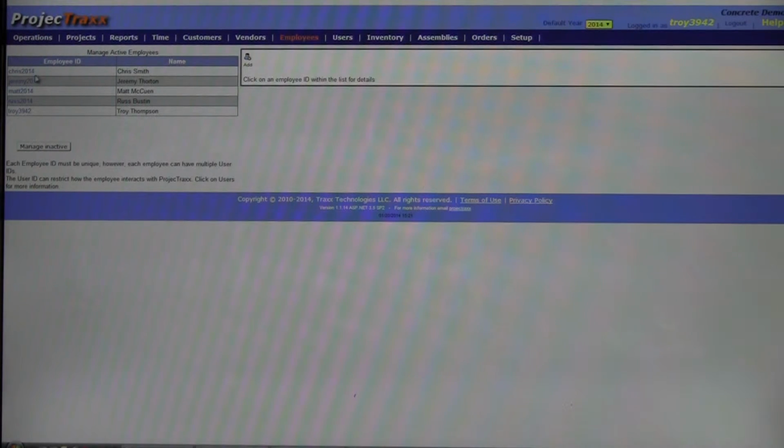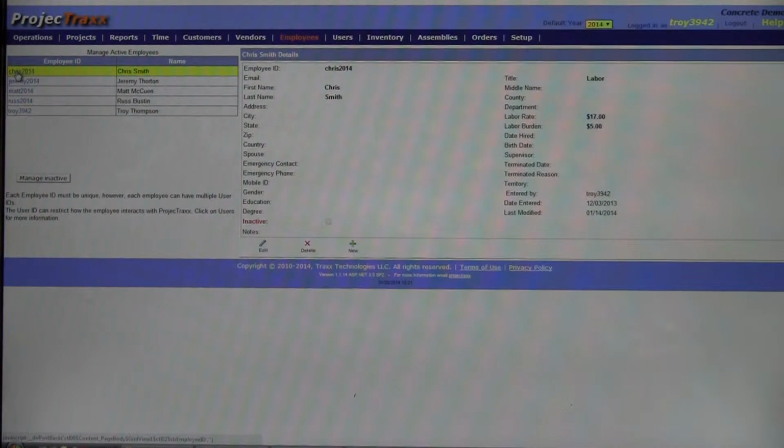Your employees, this is where you're going to enter all your employee information. You're going to give them login information and so forth. It's real important here, you're going to put their labor rate. This Chris Smith is making $17 an hour. And right below there, you're going to enter a burden rate. Your burden rate is going to be what it costs you to have that employee: taxes, insurance, and so forth.